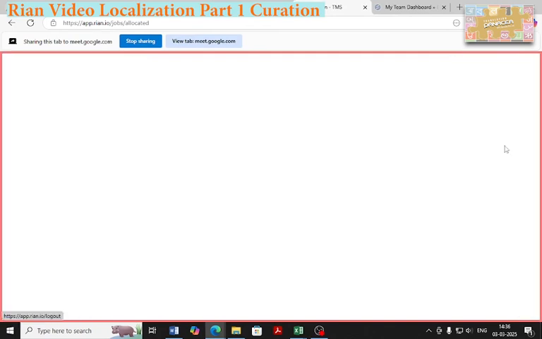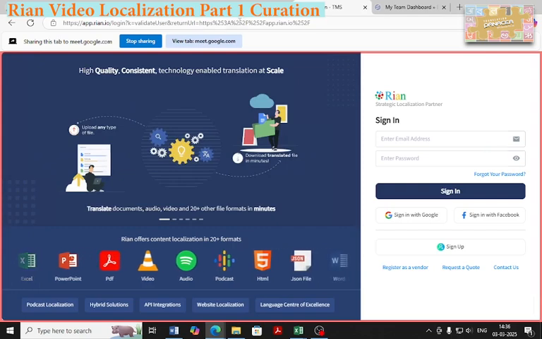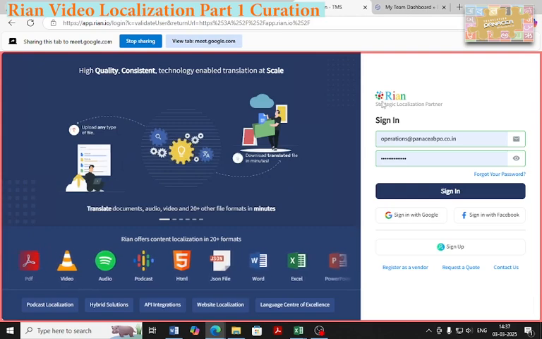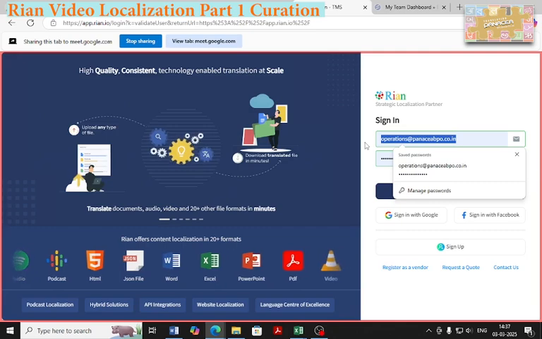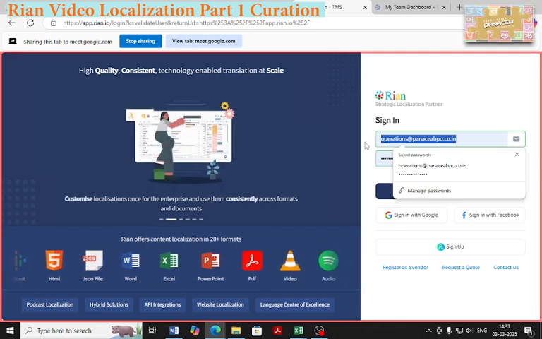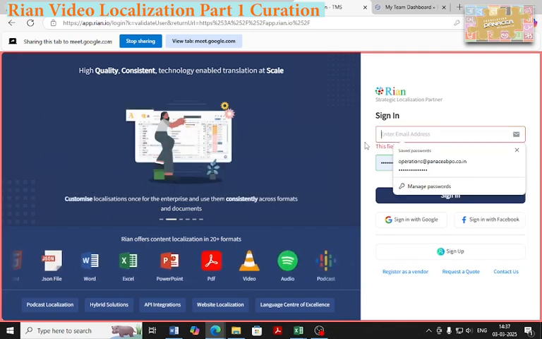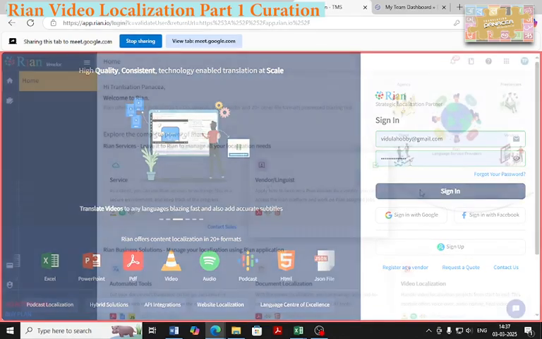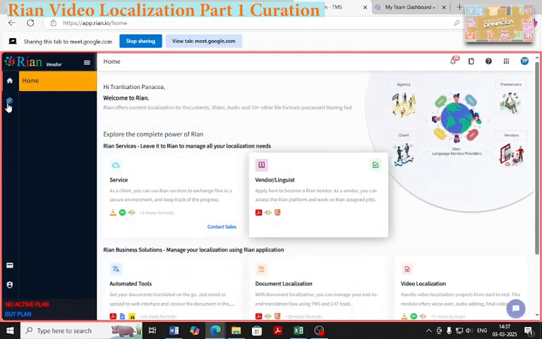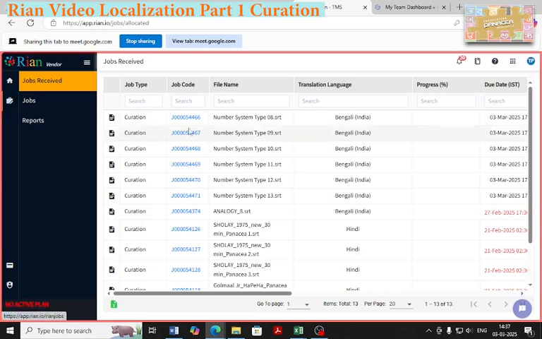You will be able to see the screen once you have your credentials with you. Gayatri will send you your credentials and the job codes. Once you have those, you will be able to sign in. Once you sign in, you have to go to this vendor tab. It looks like a suitcase. You go here, and here you will be able to see all of your jobs.